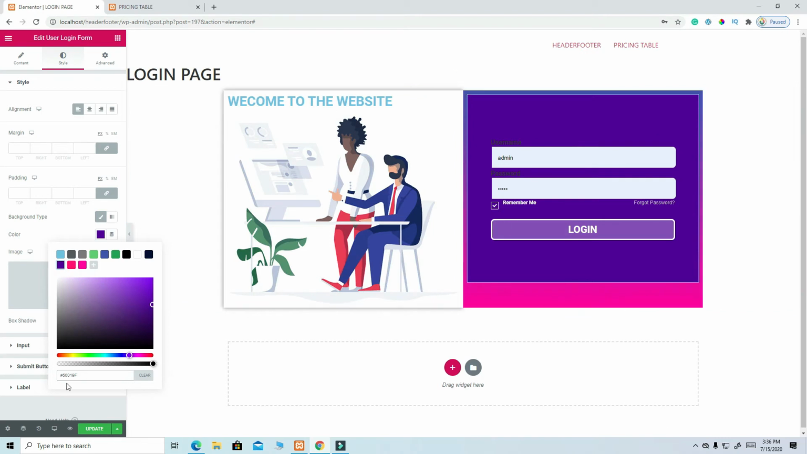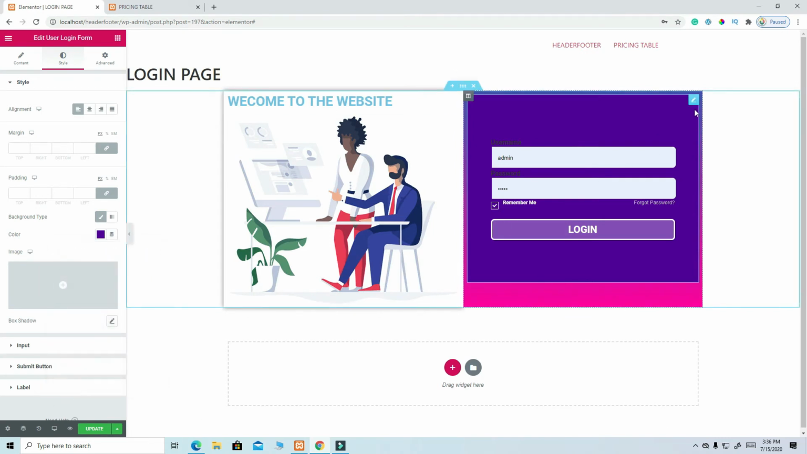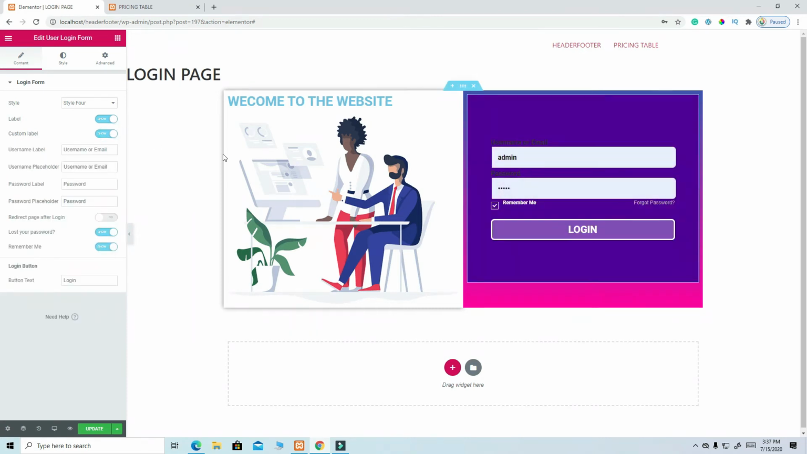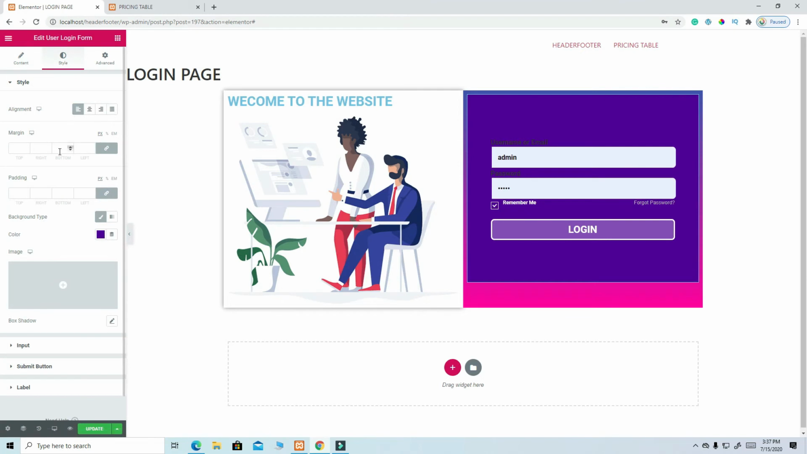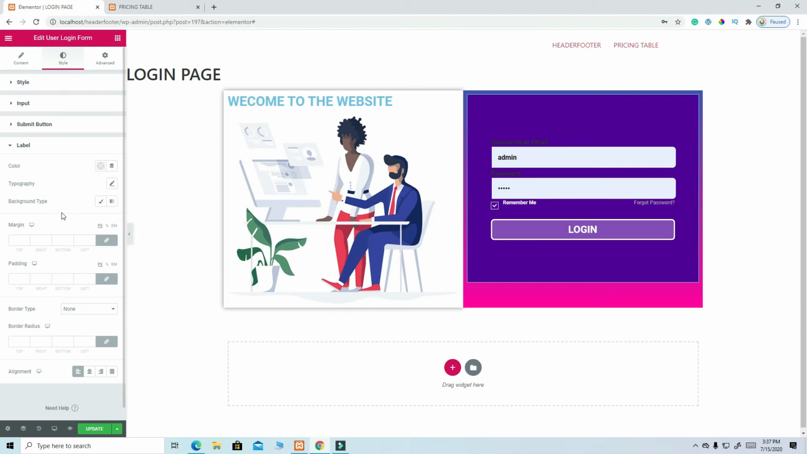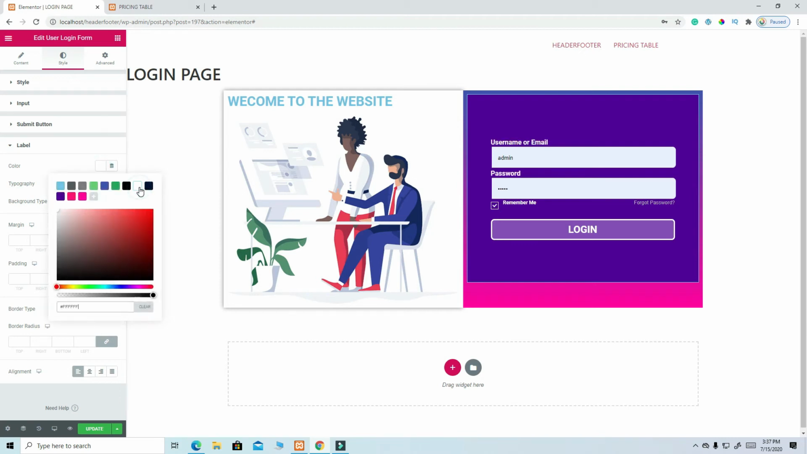Okay, then once we have done this, we will click back on this, and then I'm going back to content. From the content, we need to set the label like that, and then also redirect the page login. We click like that. Then once we have done this, I'm going to click here on style. From the style, I'll come here to label. I need the color to be white like so. This one now is looking good.